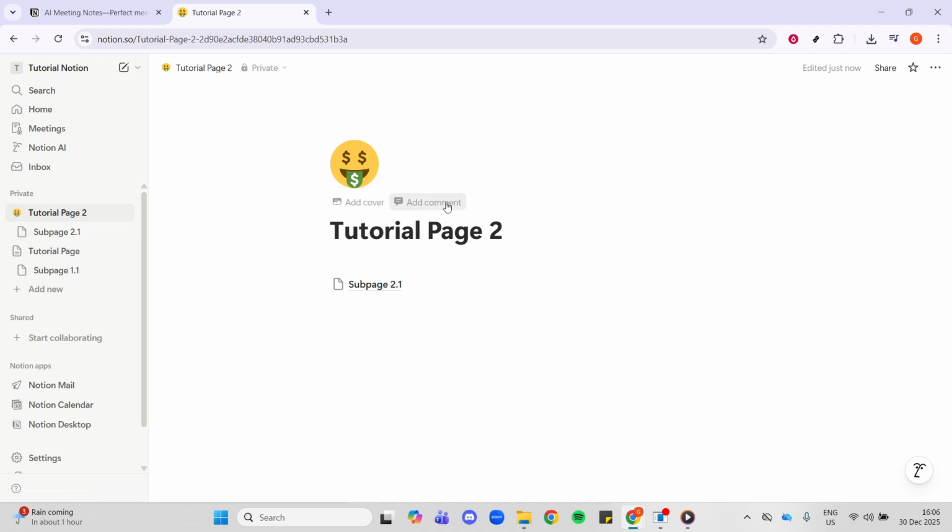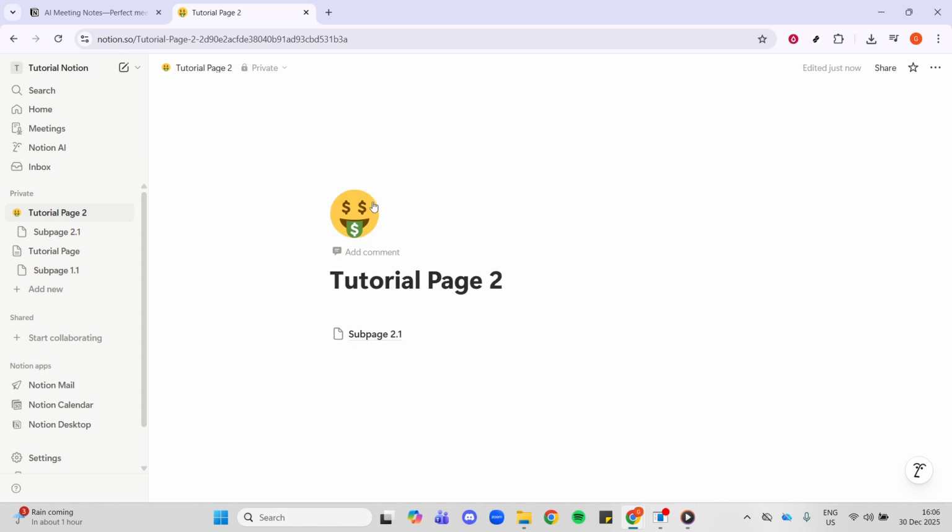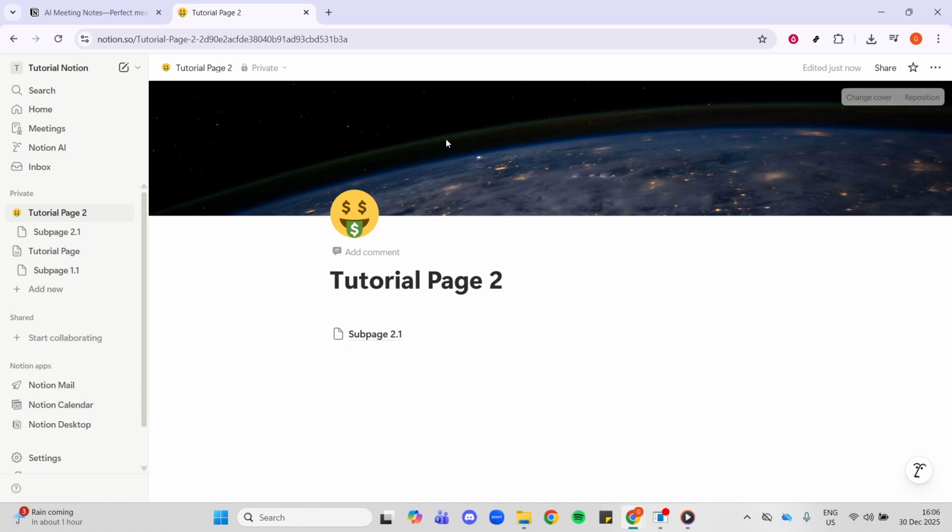Try to keep icon styles consistent. Simple shapes or a recurring theme can subtly tie related pages together. If your team uses color coding, pick icon colors that align with that system.